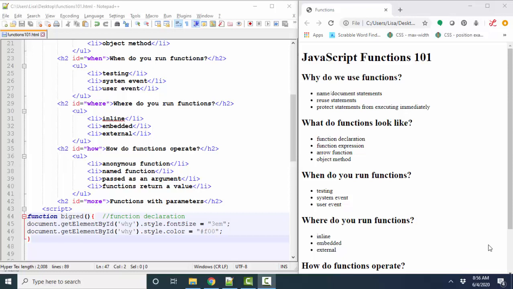We're going to continue our JavaScript Functions 101 lesson. In the previous screencast in this playlist, we talked about why we create and use functions in the first place: to name and document statements, to be able to reuse those statements by running the function again, and to protect statements from executing immediately. The next step in our journey about JavaScript functions is to determine what functions look like, because there are many different ways they appear, and that can be a really confusing thing.